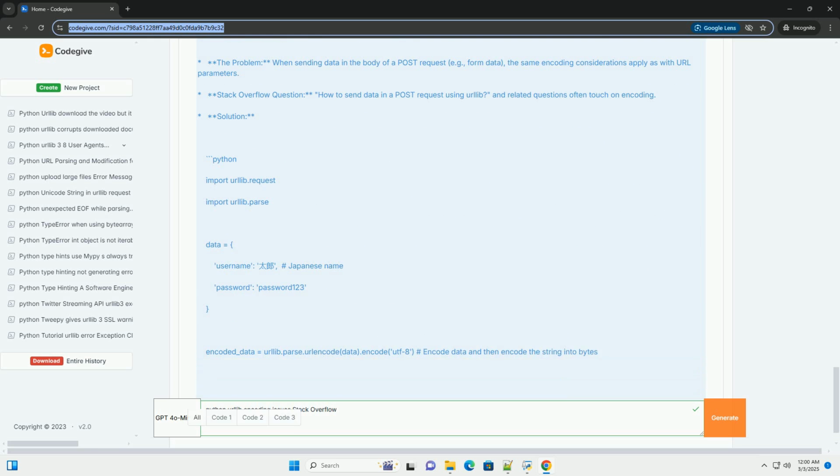Solution: using urllib.parse.urlencode. Explanation: urllib.parse.urlencode takes a dictionary of parameters and URL-encodes them. The default encoding is UTF-8, which is generally recommended. Characters are replaced with their percent-encoded equivalents, for example a space becomes %20. The result is a string suitable for appending to the URL. Specifying a different encoding is rare, but important.